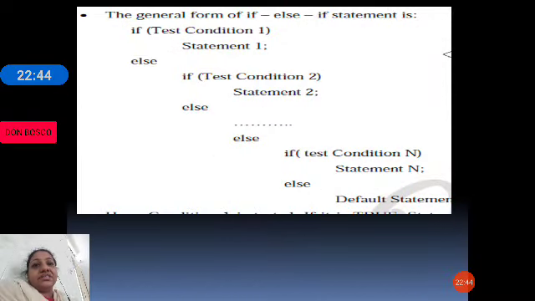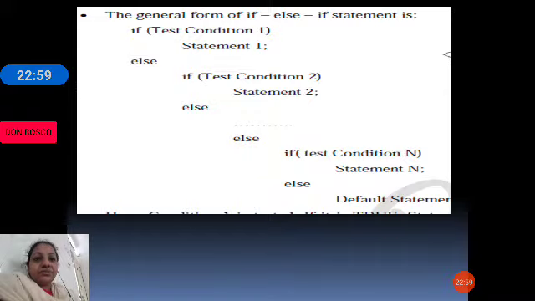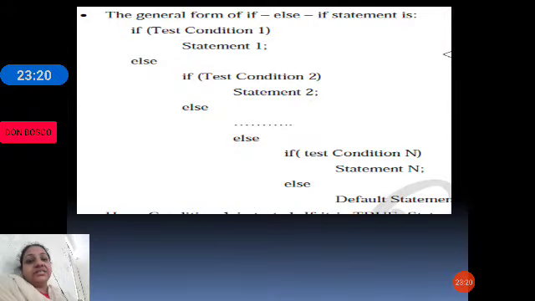So you can see here the general form of if else if statement. If there is a condition, if the condition is true then the statements are executed, otherwise there is one more condition tested. If the condition is true then the statements are executed, if it is false then another condition is tested. Like this there can be n number of if else if conditions. If none of the conditions are true then the statement within else is executed.